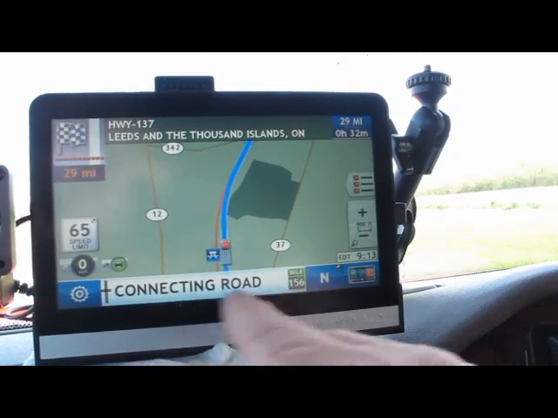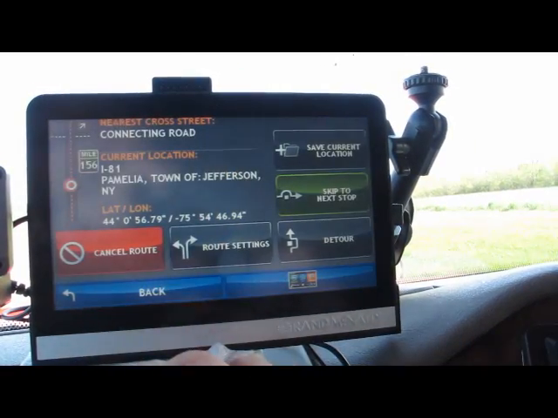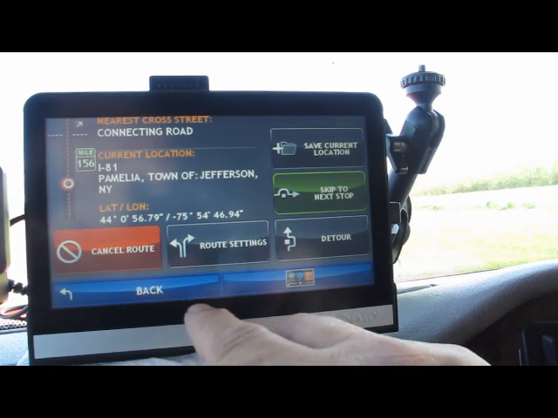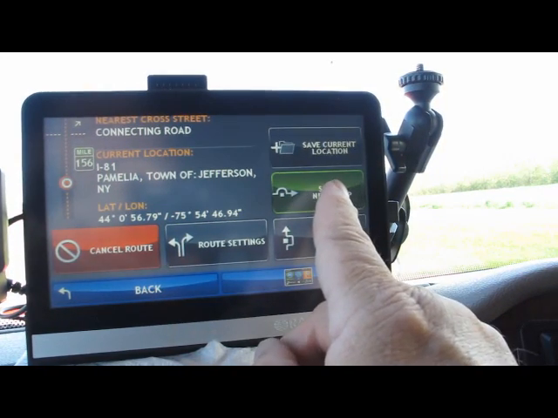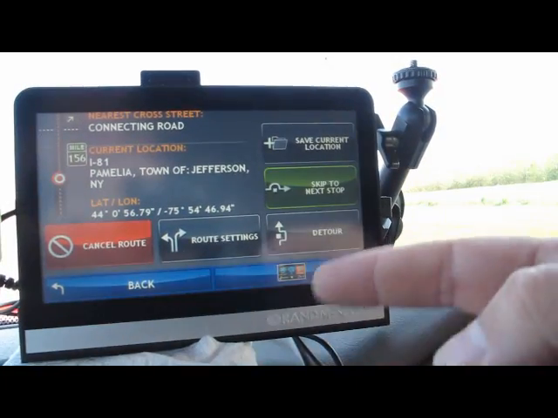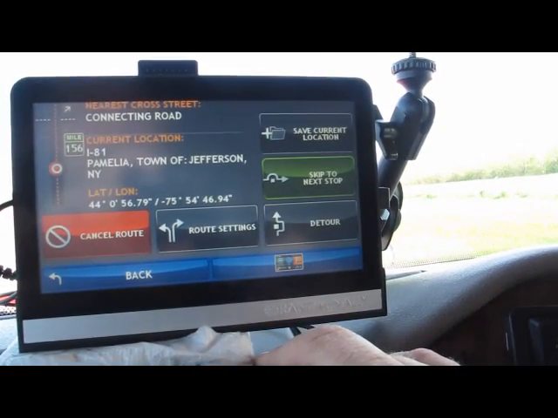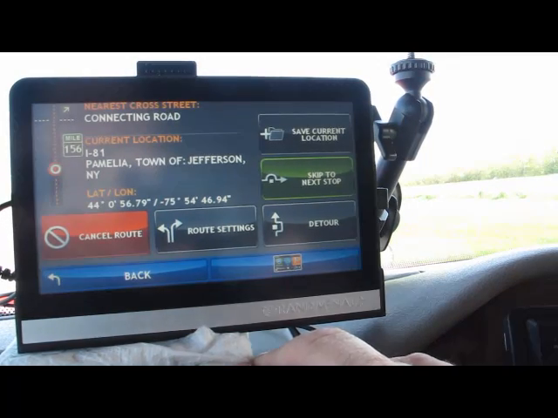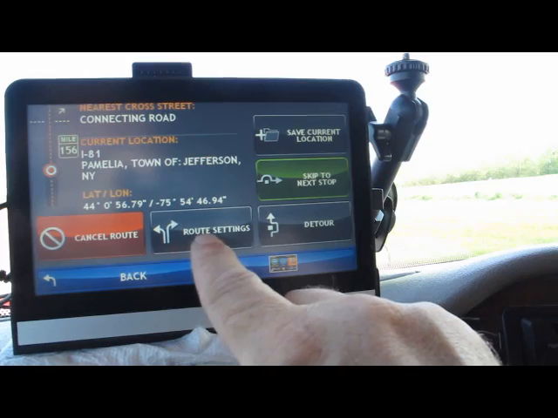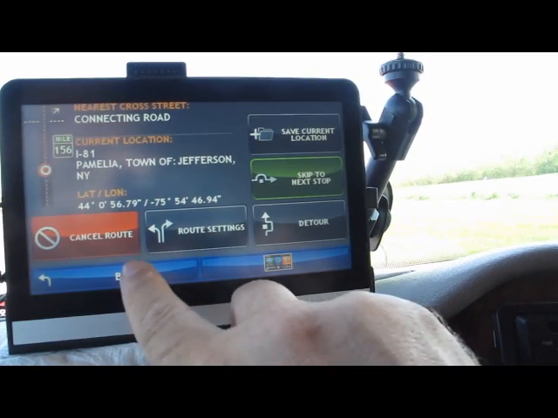So this changes as you're going. Here is showing your current location, your latitude, longitude. You can cancel your route. You can skip the next stop if you want, and if you decide you're not going to stop there, it will continue and recalculate to your next stop or destination. You can get into detouring. You can save the current location, route settings, etc.